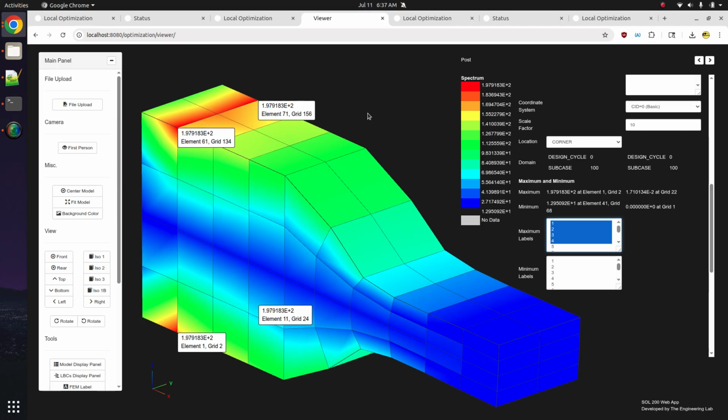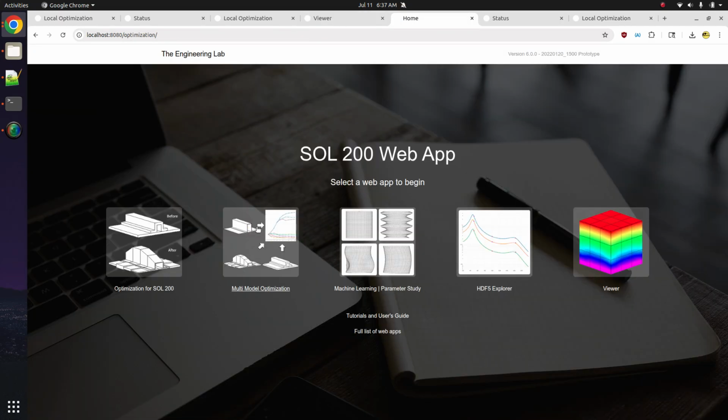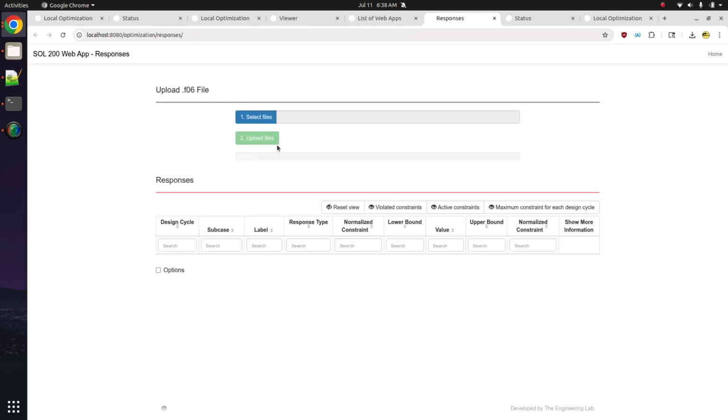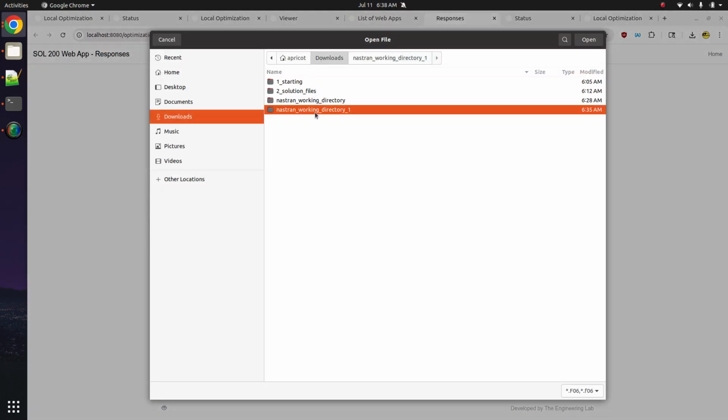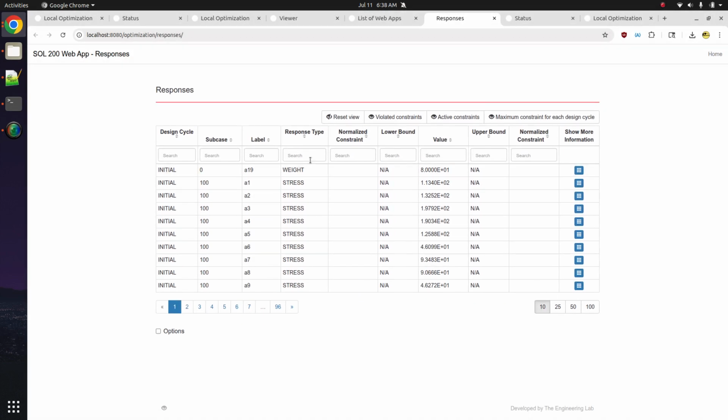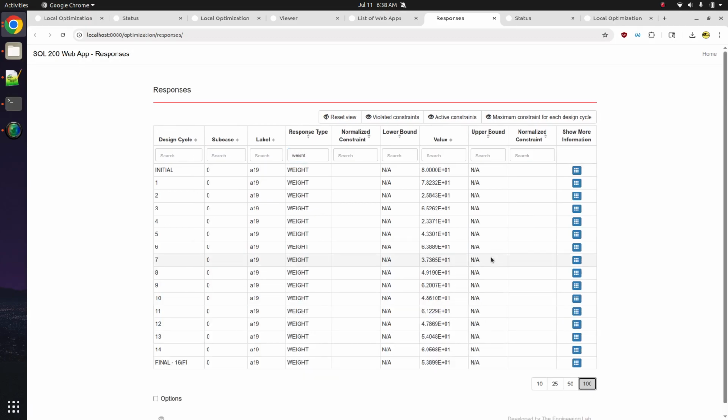Okay, what is there left to do? Let's go ahead and maybe confirm what the mass is at the end. So let's go to the responses web app, and let's upload the F06 file of that optimization. And let's look at the weight response. Here you can see that the initial mass was 80, and then by the end, the final mass is about 53.899. So we did reduce the mass a lot.